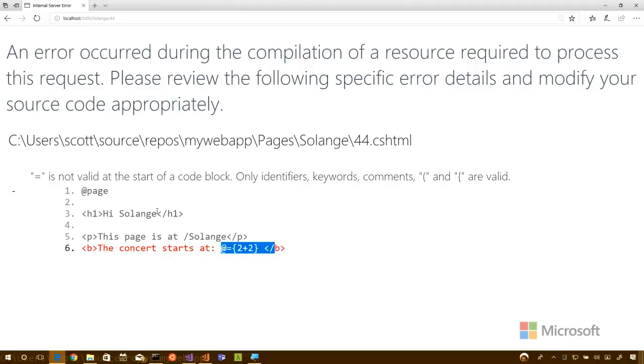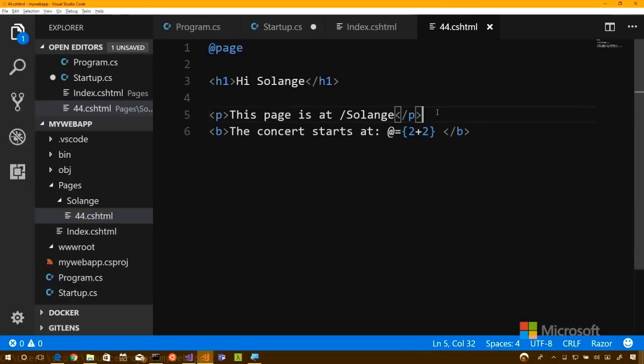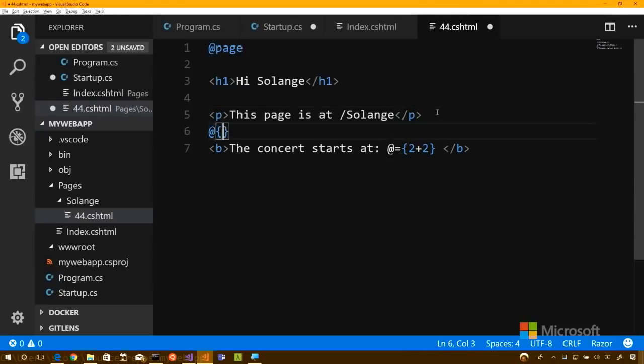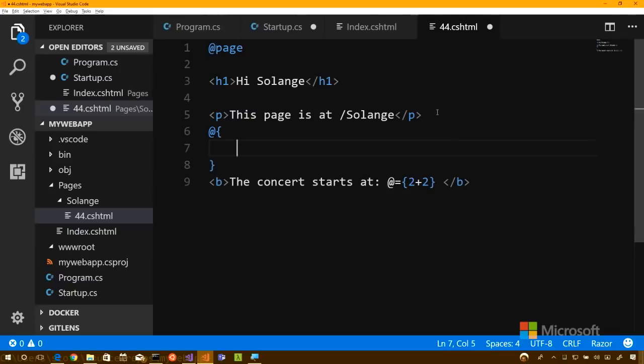Good point. So instead of doing my 2 + 2 there, I'm going to say @ and I'm going to open up a little block here. And we'll just make a variable like i. I'll do my 2 + 2. And then I'll say i.